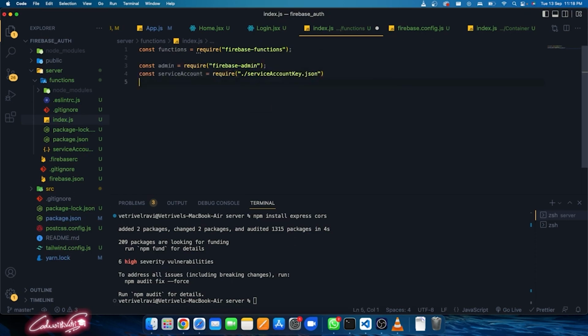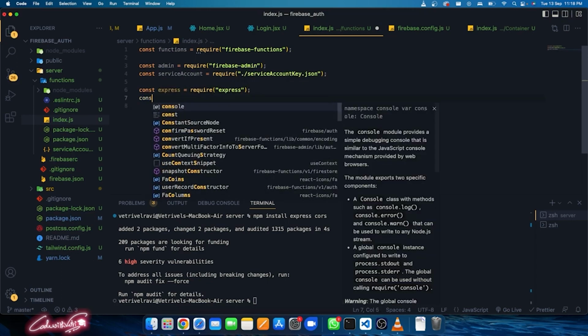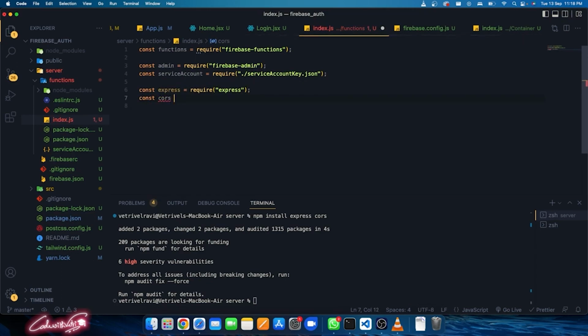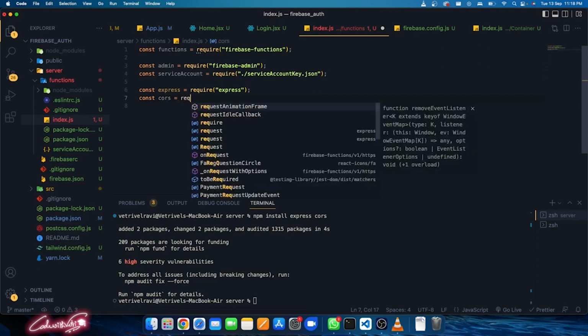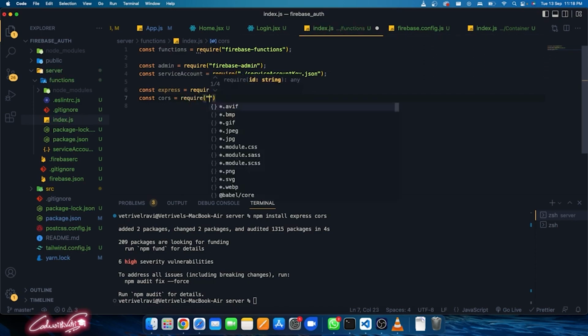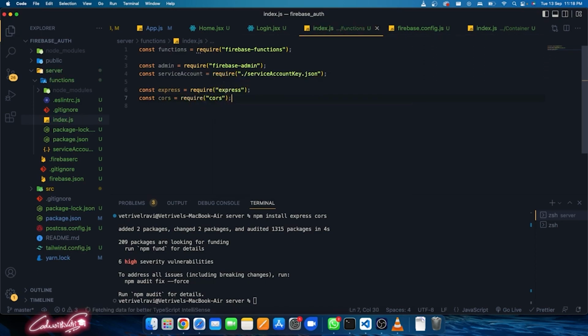Okay, that's the one. Save the changes, and then we need to create an app. So const express equals require express, because we are using the Express app to create our backend API. Fine, that's created. Then const cors for cross origin. Otherwise it will not allow you to access the backend API from our front end and will throw an error. To avoid that, we need to use cors, so require cors. Save the changes.